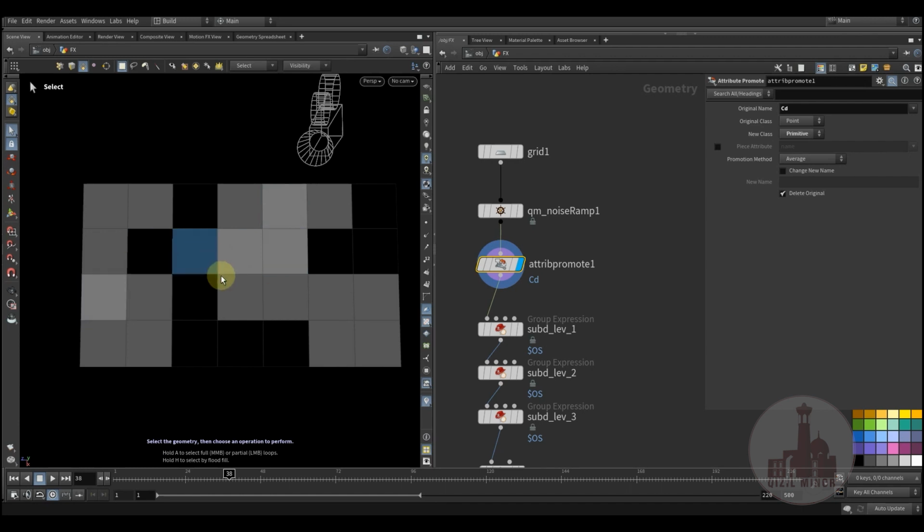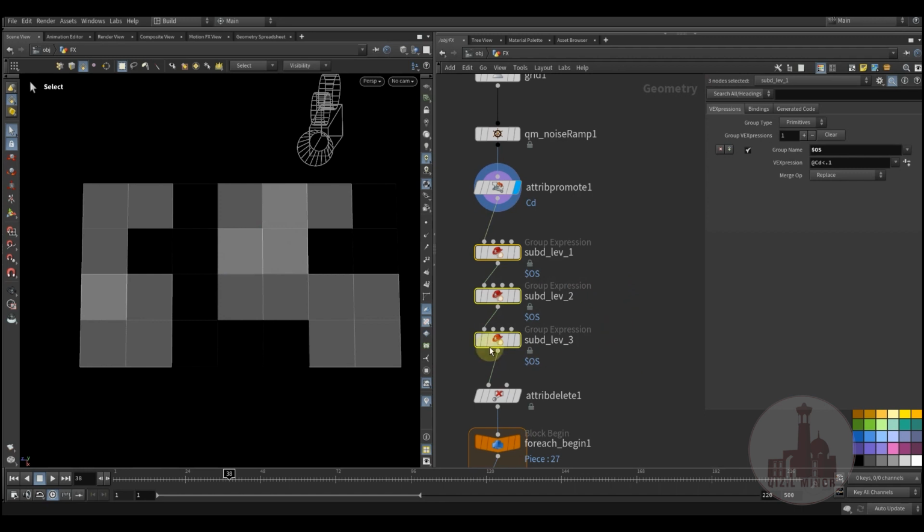Okay, this way I would like to create three types of groups with different levels of primitive colors. This way I will subdivide polygons. The black ones will have zero subdivision, the gray ones will have the first level of subdivision, and the brightest one will have a third level of subdivision.